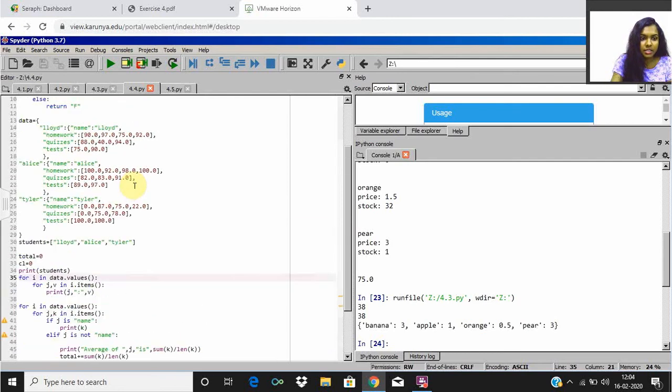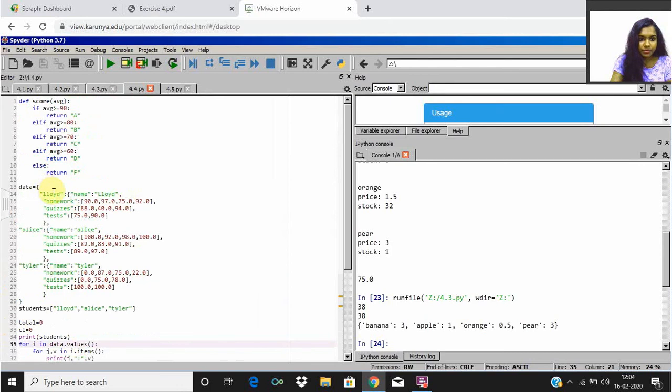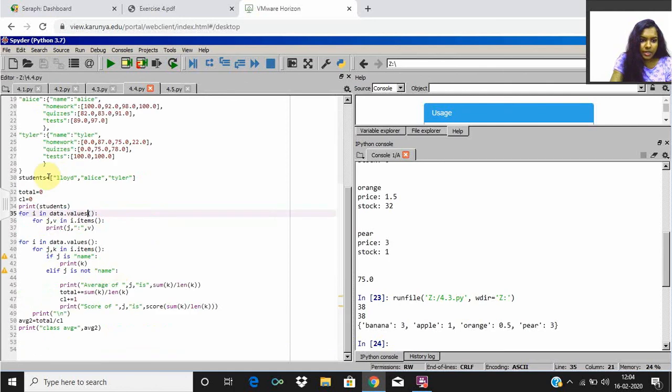Now we created a nested dictionary data whose keys are Lloyd, Alice, and Tyler, and in each of Lloyd, Alice, and Tyler, it will have another dictionary with name, homework, quizzes, test, and all its values. Now we created a list, students, which will contain the keys of the data dictionary, that is Lloyd, Alice, and Tyler. We now initialize total with 0 and CL with 0. Then it prints the students, that is the list.